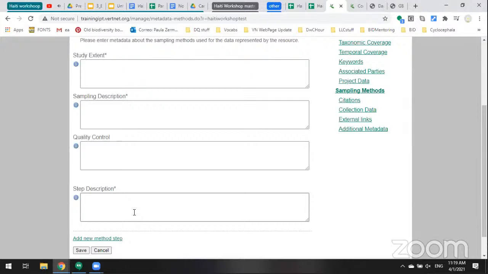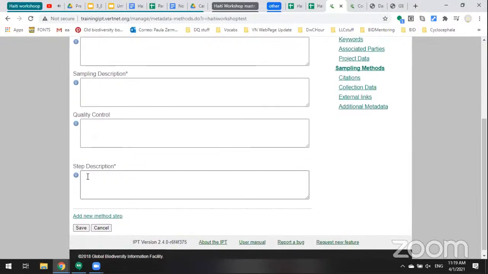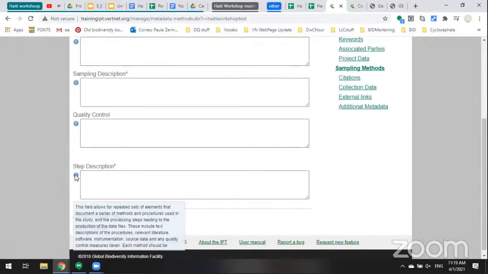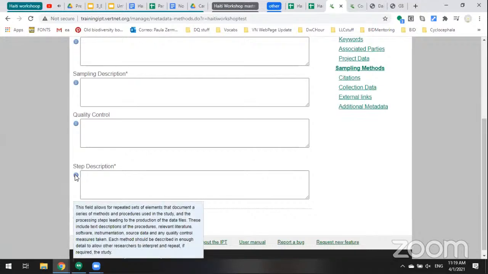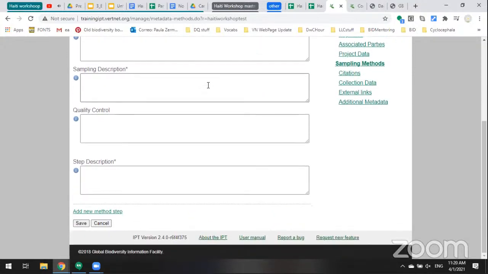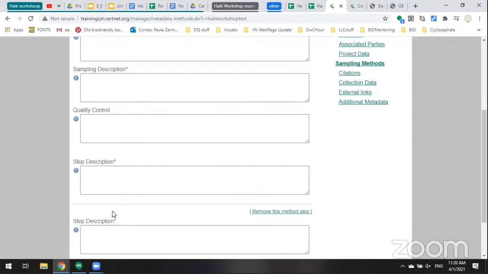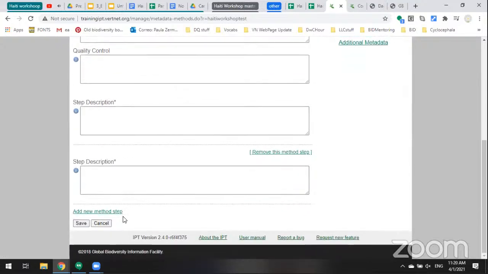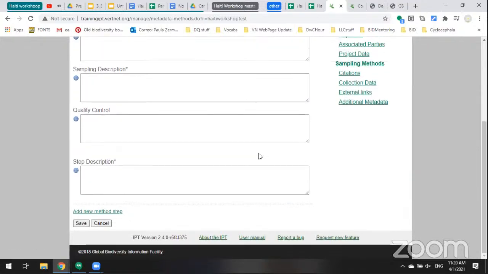And then you have a step description where you can be more specific. So you would put here the sampling description, and the step description is the details in each sampling method. So you can add all that information, and you can add other steps as well. So if you had different steps, step 1, step 2, step 3, you can add that information as well.